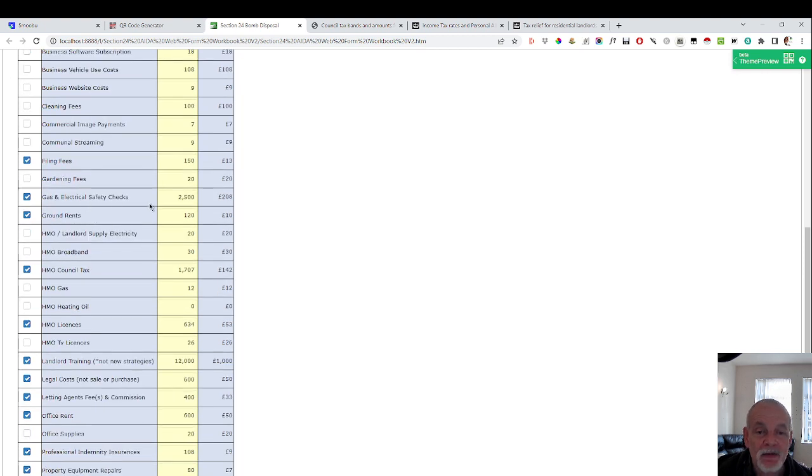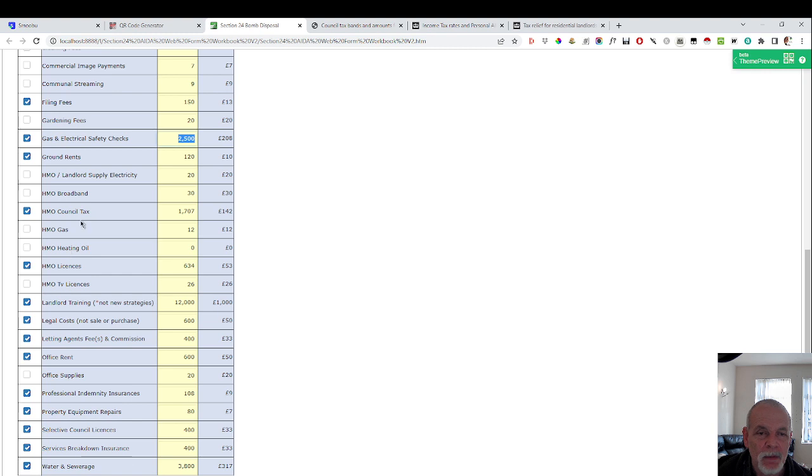Gas and electrical safety checks. Well, we've had an expensive year last year because we had to change a lot of fuse boxes. So that came out about £2.5 grand. Oops, yeah, so quite pricey that one. Ground rent is where you've got a leasehold property, such as a flat, and you have to pay ground rent, or you might have a leasehold house and you have to pay ground rent there.